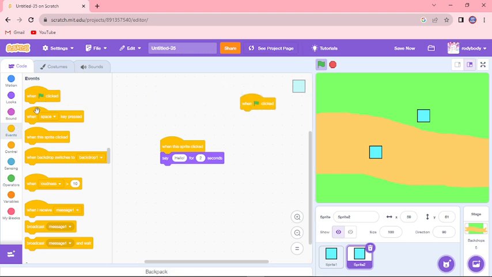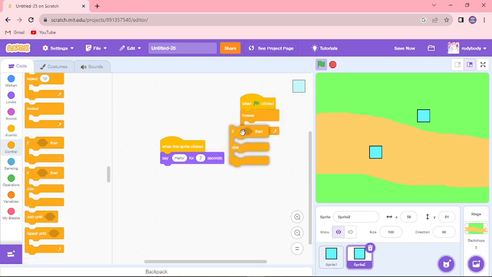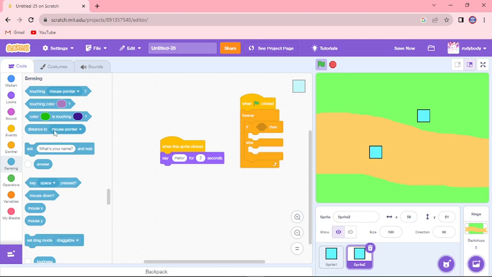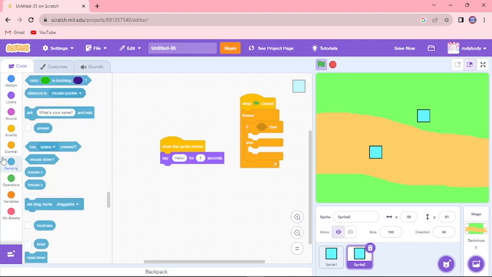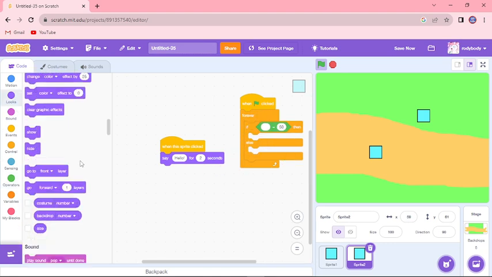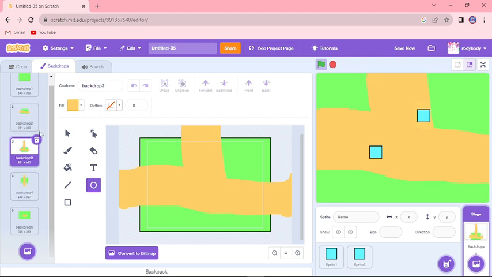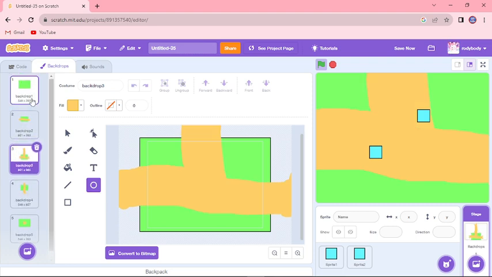Then we're going to add a when flag clicked forever, if then else. Then we're going to add an equals. Then we're going to add a backdrop number. Then we'll go to backdrops and we'll look at the numbers. So we have to choose which number we want. We'll see that each one has a number on the corner. So the one I'm going to be using is number 3.